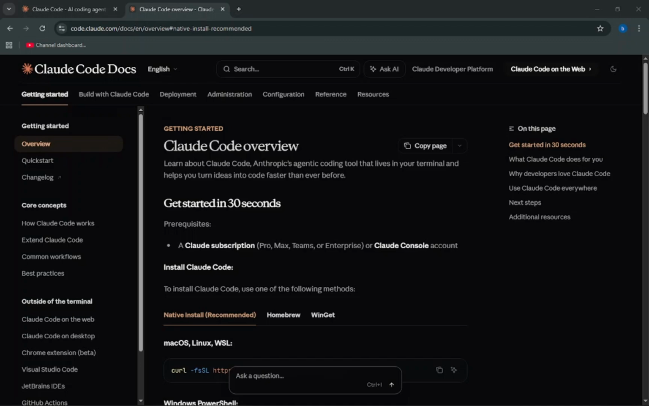Today we are covering Claude Code, Anthropic's game-changing agentic coding tool that is currently in research preview. Claude Code is different from other AI assistants because it works right from your command line, in your terminal. It can read and modify your entire project and actually execute tasks autonomously. It is like having a senior developer sitting next to you, ready to help you 24/7.